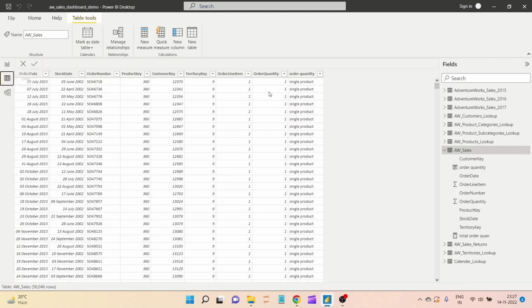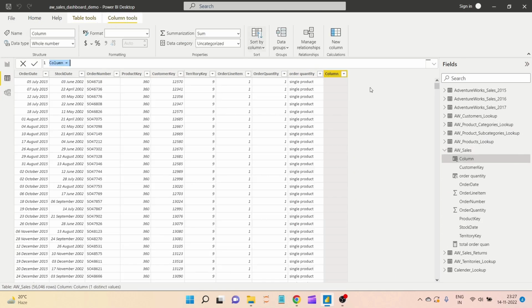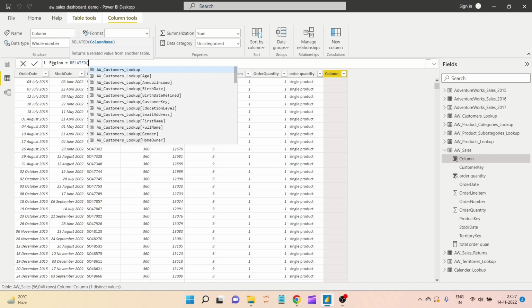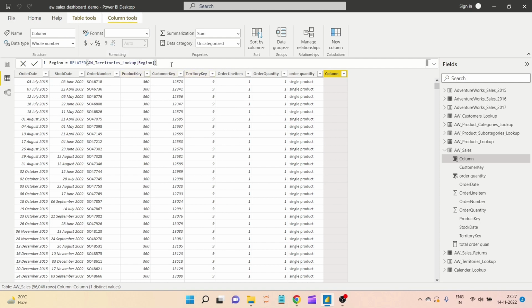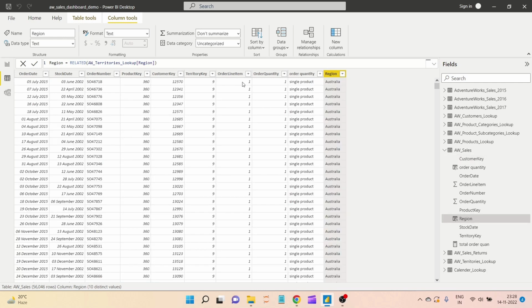So now let me quickly go to the AW sales data and I will create a new column. And I want the region. So I will write Region and I will use the function called RELATED. After RELATED, which column do I want? I want it from the territories data. So I will write Territories, lookup. I want the region, so it is asking for the column name. I have given the column name. I will close the bracket. I will hit enter. So if I hit enter, you see now the region column is there.